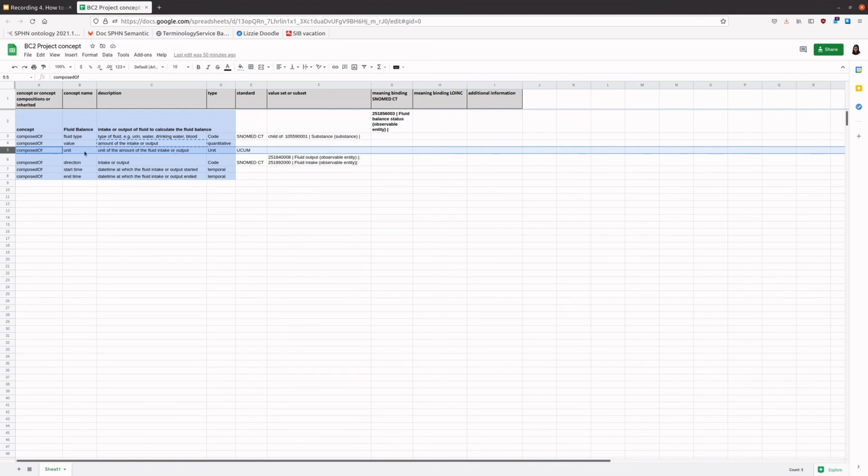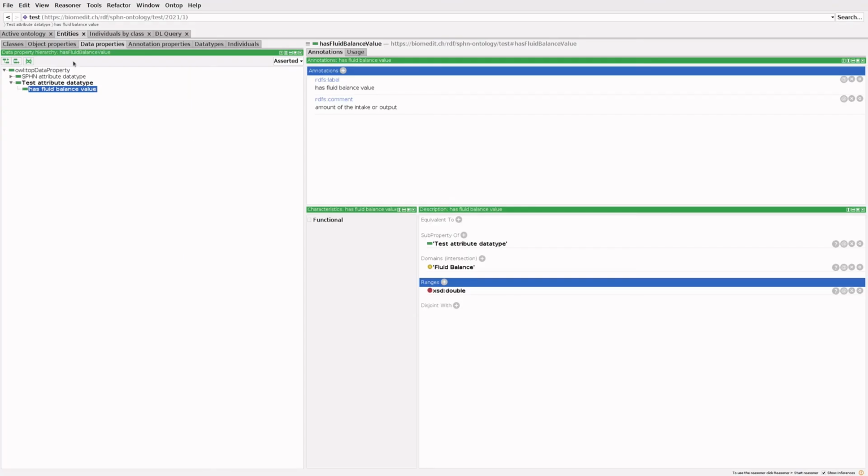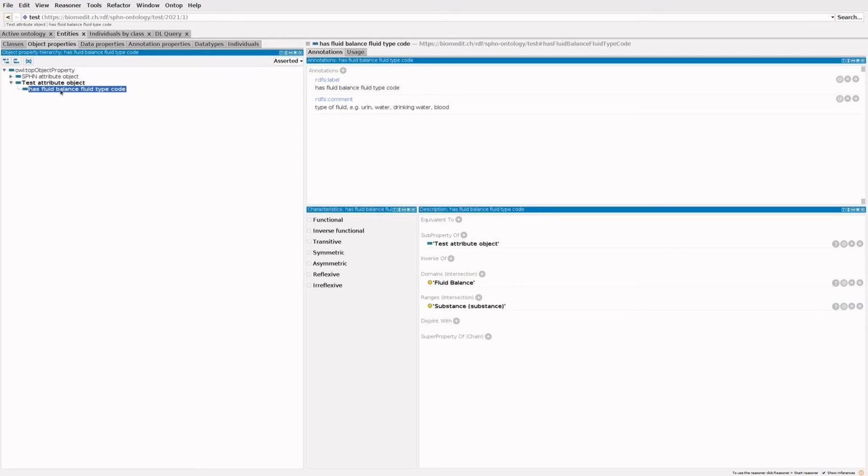You can see that the unit has also a description, and it also says that there's only a specific standard that can be used, but there's no specific value set or subset connected to it. So again, I'm copying the description to make it a bit faster. I go back to my ontology, and just keep in mind, since this is of type unit, so we're using an SPHN concept, the property created now will again be an object property. So I go back to my object properties here.